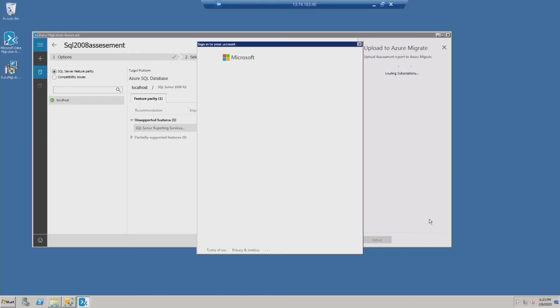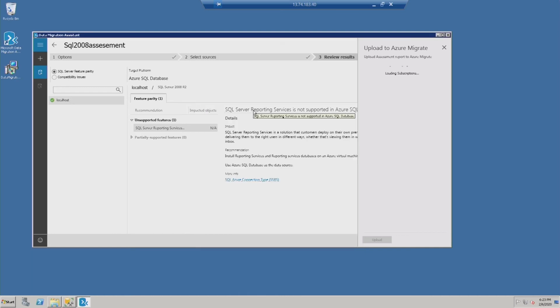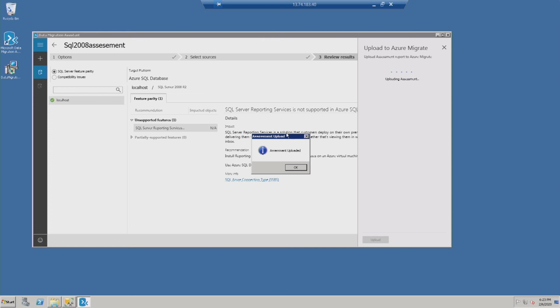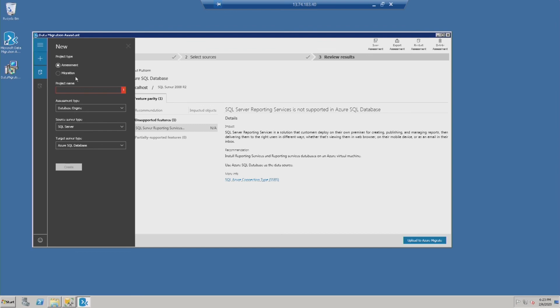And now we could upload this project and assessment to the Azure Migrate hub, so to have it there and probably use it later, or use it for monitoring. And we choose a project, upload this assessment, and it's successful, so everything is okay.